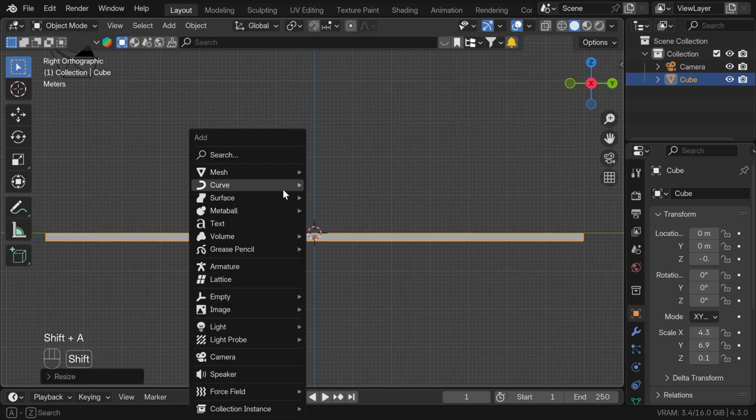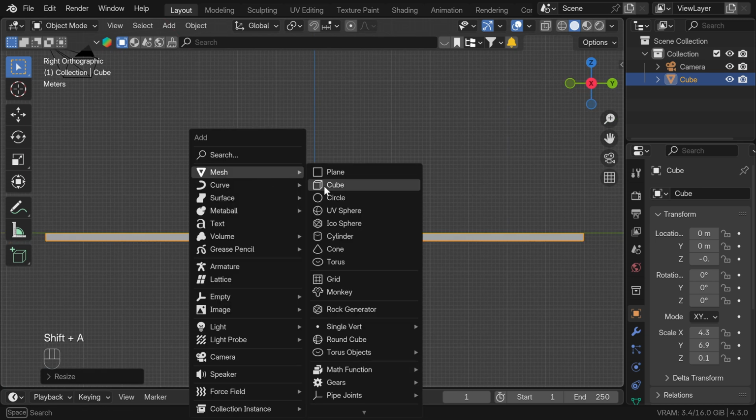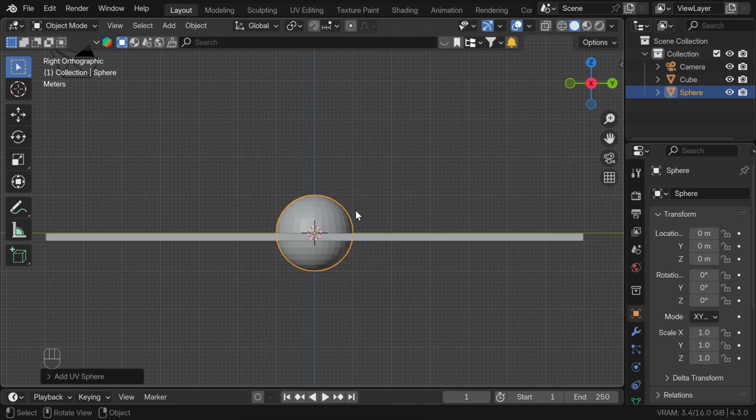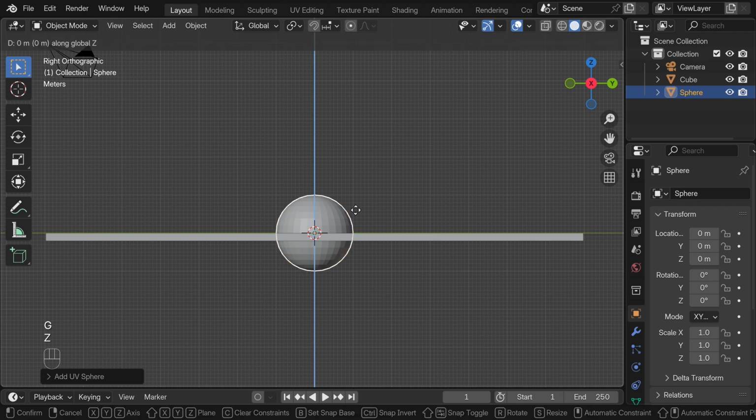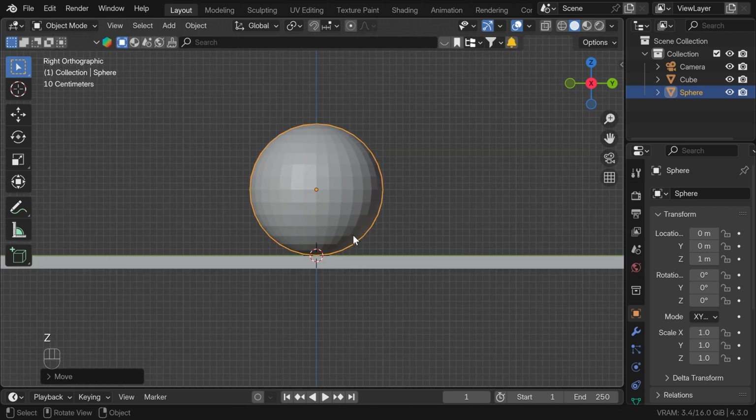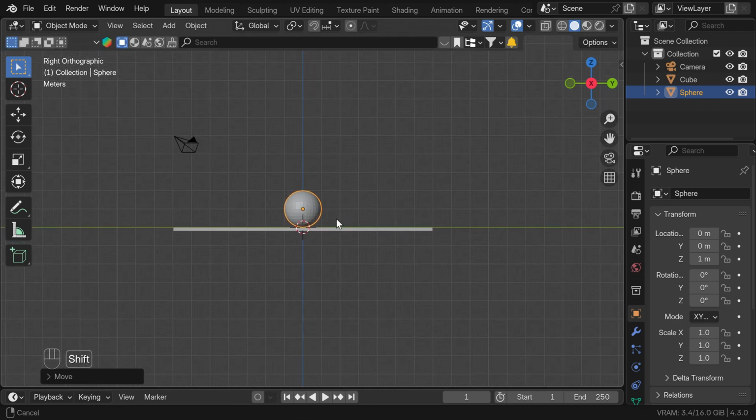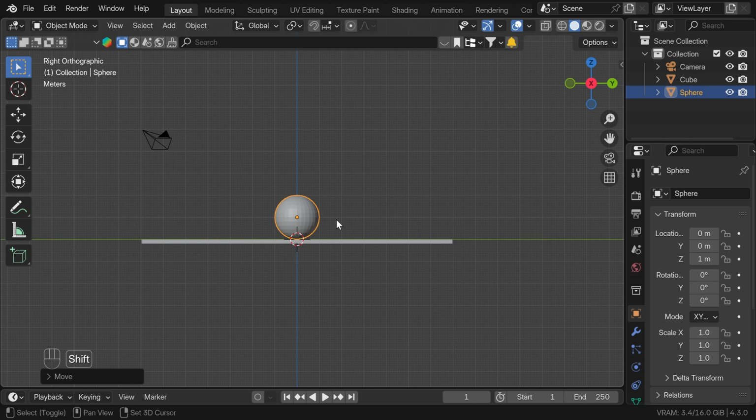Now we can add the UV sphere that we are going to use as an inflow object. I will move it up to sit just above the ground. We can copy the UV sphere and move it to the side where we want the other inflow object to be.